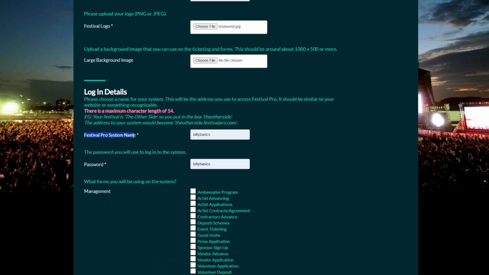Your festival system name is important. This is the name that your domain will live under, such as festivalname.festivalpro.com, and then you can set up your password, which you'll use on your main account to log into the platform.